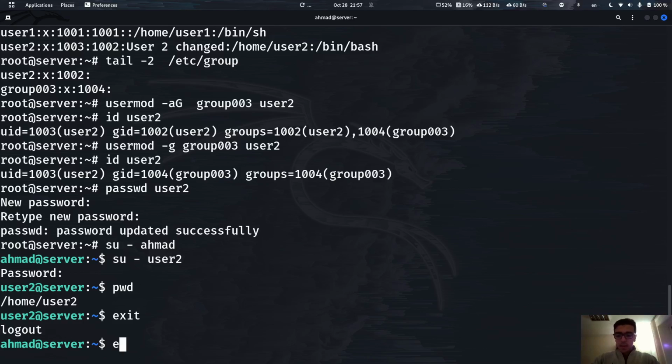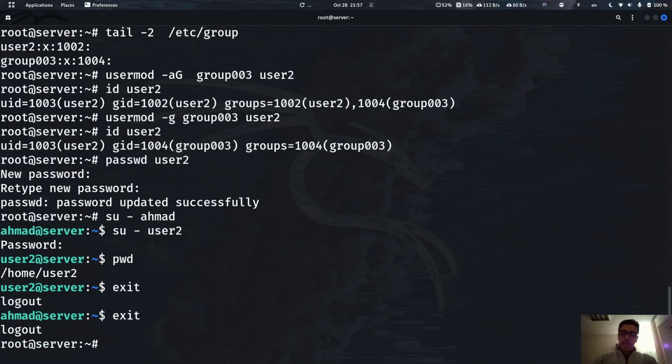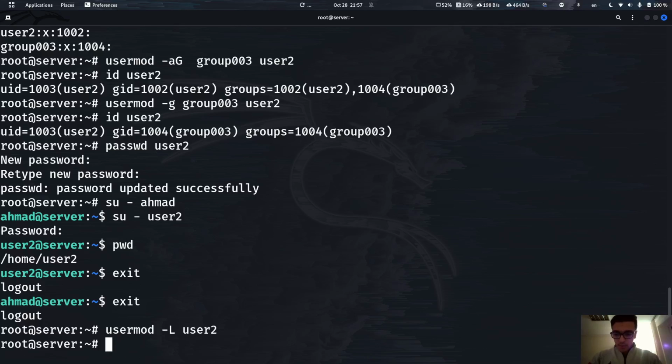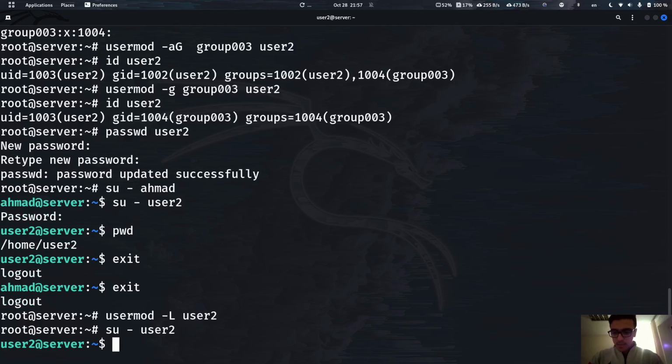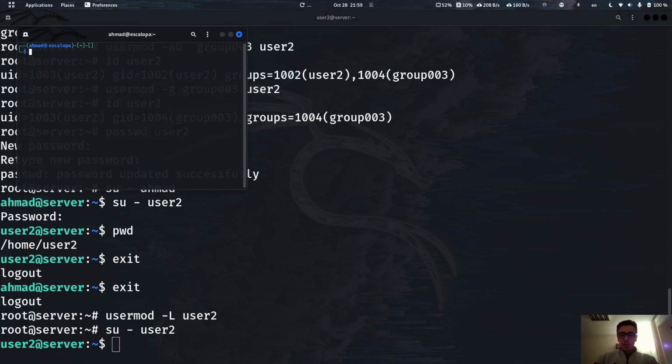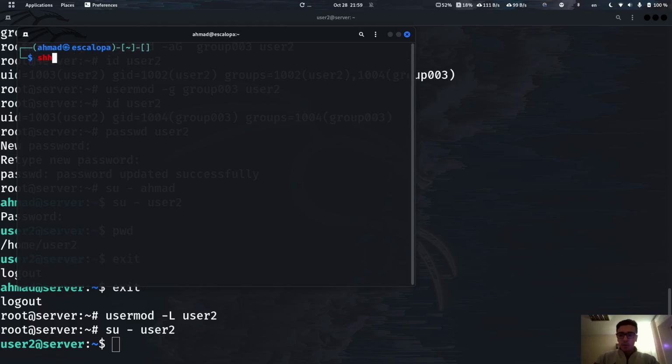Okay, let's get back to the root. I can now lock this user by using usermod with the -L flag. And here specify the username, user2. And now, if I try to connect to this user, as you can see, oops, it didn't take effect probably. For the lock command to take effect, you have to log out and log back in. But instead of doing so, I'm just gonna open a new shell, and here with SSH, type this is the server.